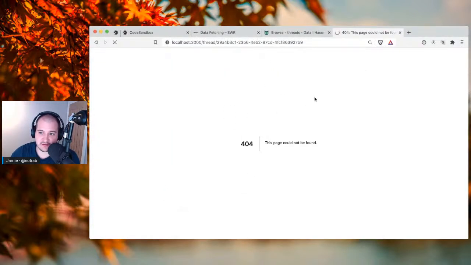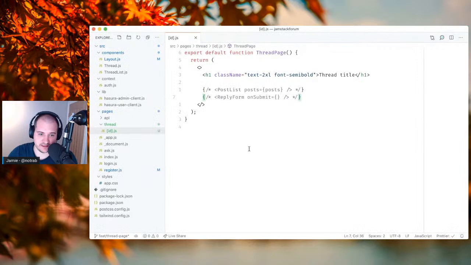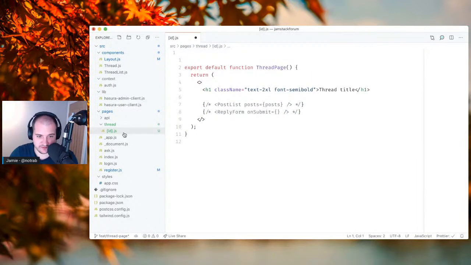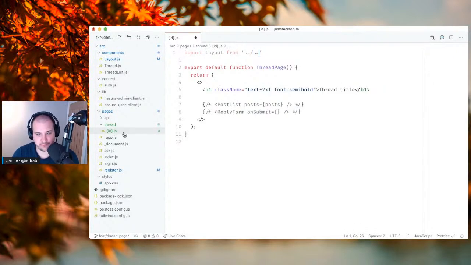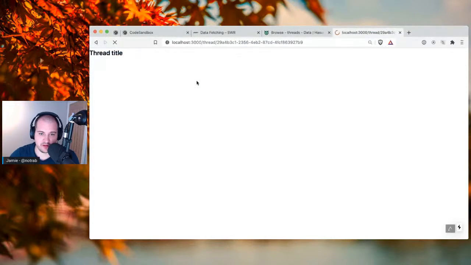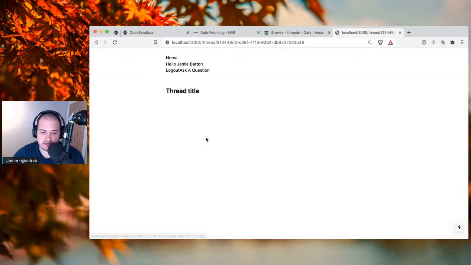If I just save this now and refresh this page, you'll see that we get thread title on the top here, and it's matched the path here. This is a dynamic path for the ID. So let's go ahead and import that all important layout file, and we could actually just replace this fragment, wrap all that inside of the layout, and then we're going to get our header so we can navigate around and do things.